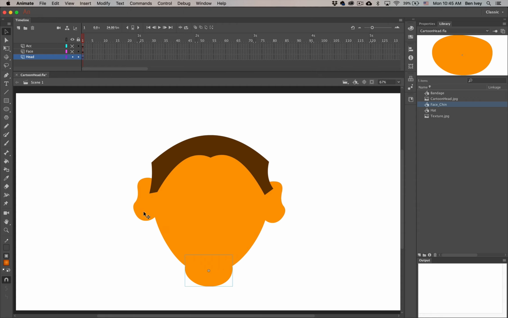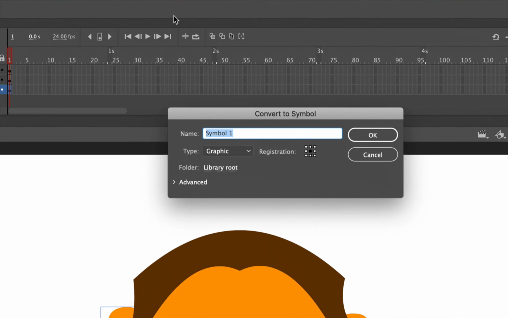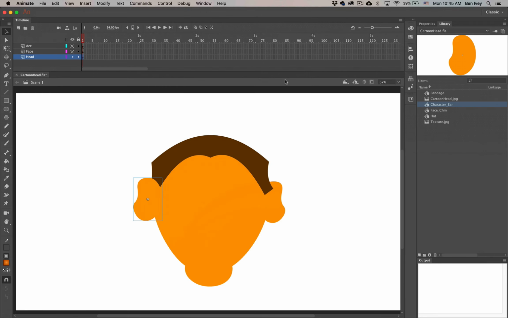Let's do the same thing now for one of the ears. I'm going to choose this left ear. We'll choose F8. We'll call this character ear, and say OK to that. We'll place that for there. Notice that when you create symbols, it brings everything automatically to the front of your object. So if you need to, you can hold down Command and press the down arrow until it places it back where it needs to go.